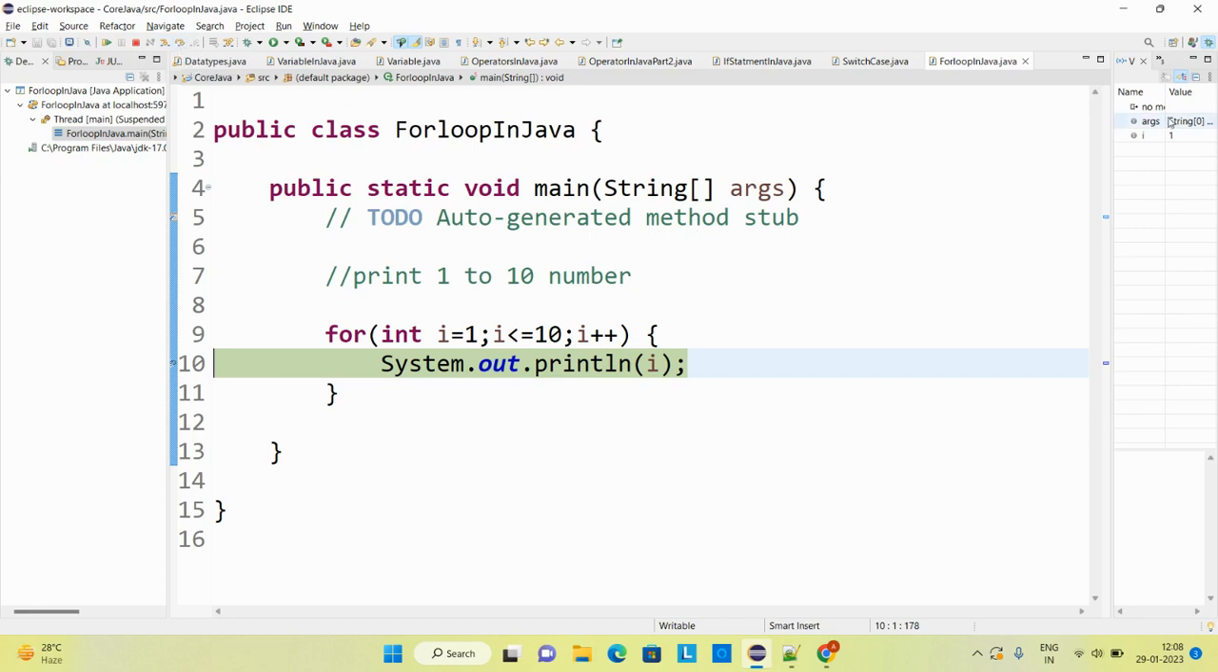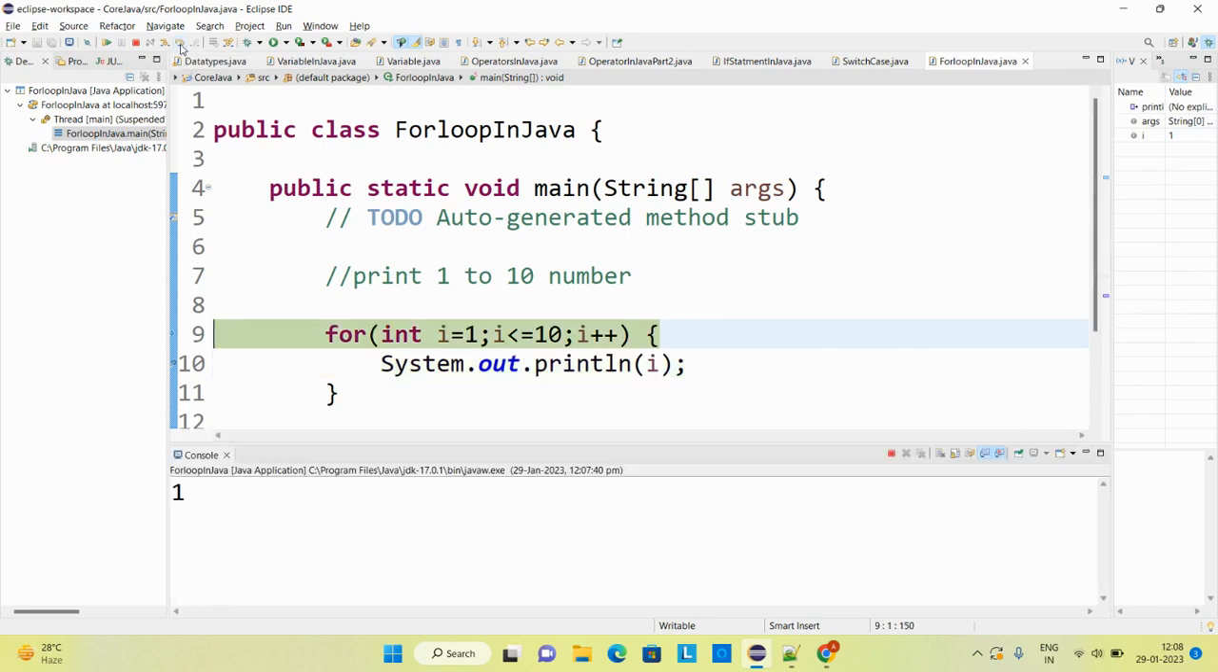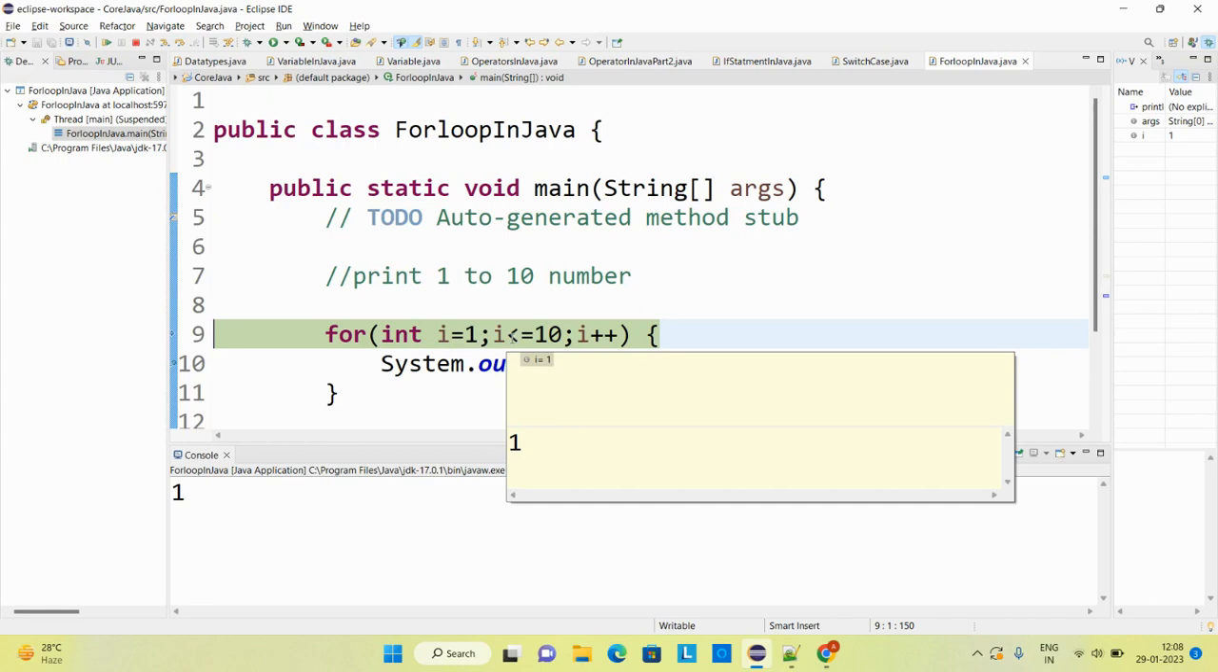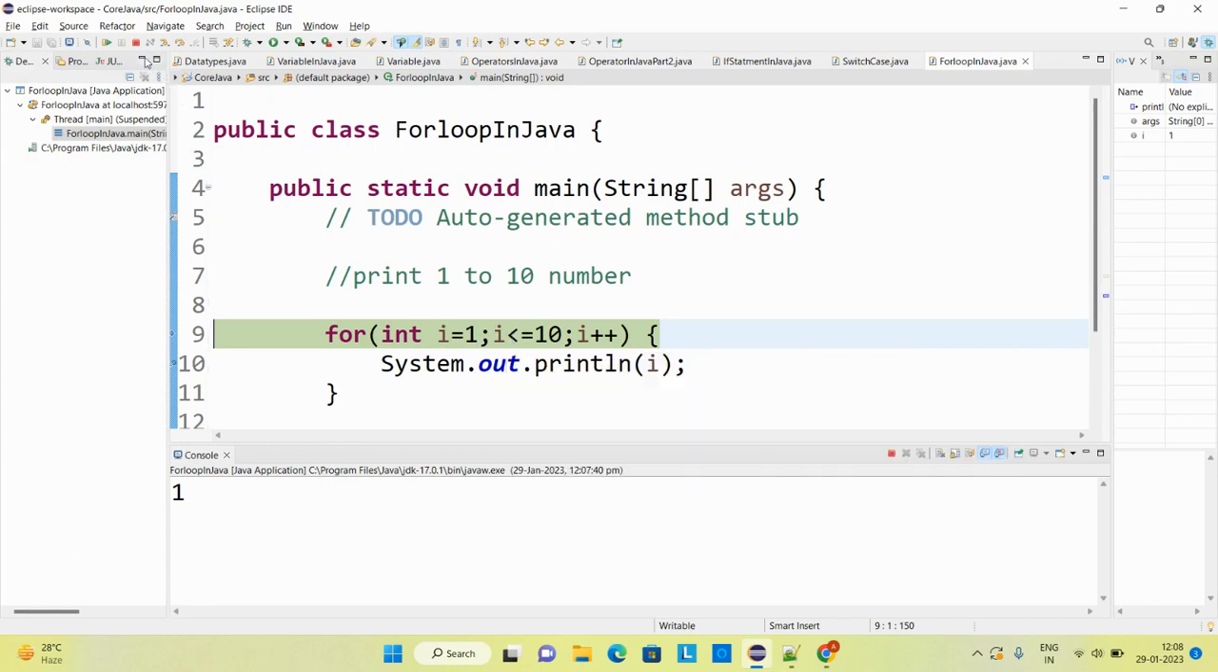Currently the value of I is equal to 1. Here it's showing the value of I is equal to 1. Now I'll just say step over. It's just incrementing the value of I by 1. It goes to the for loop and checks the condition, 1 is less than or equal to 10. So the condition is true, and in that case it will increase the value of I by 1.